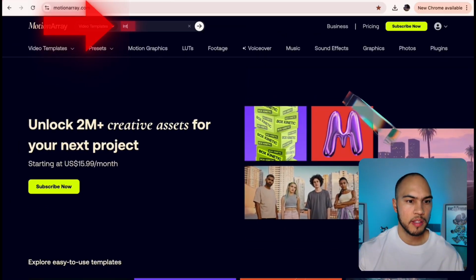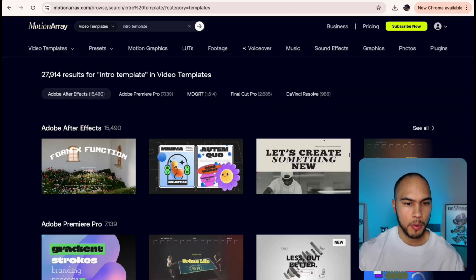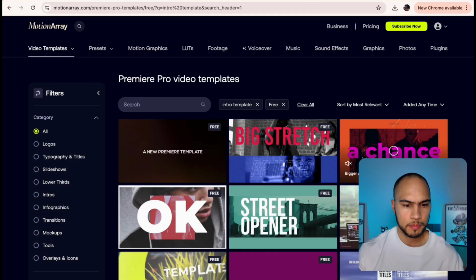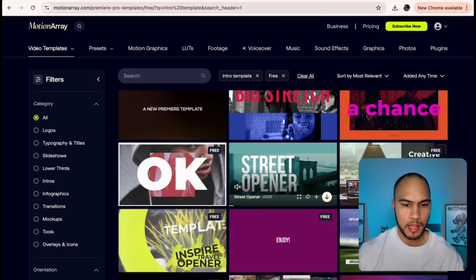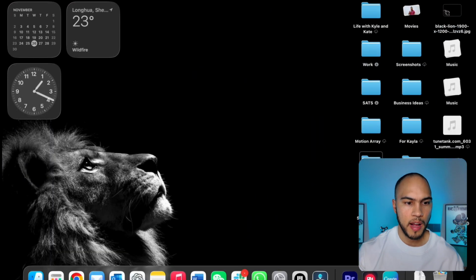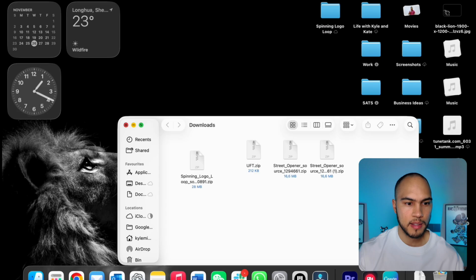In Motion Array, search for intro template. Select the editing software program that you are using. You then have filters on the left that can help refine your search. When you have found the intro that you like, download it and unzip that file. To unzip your file, simply double-click on Unzip and then your file will be unzipped.